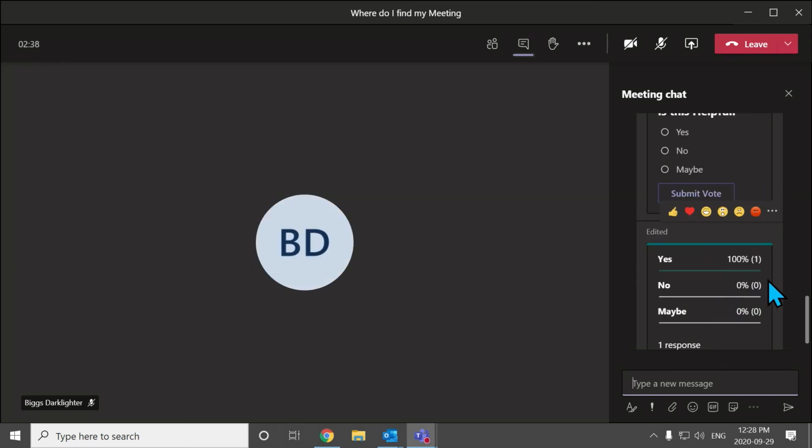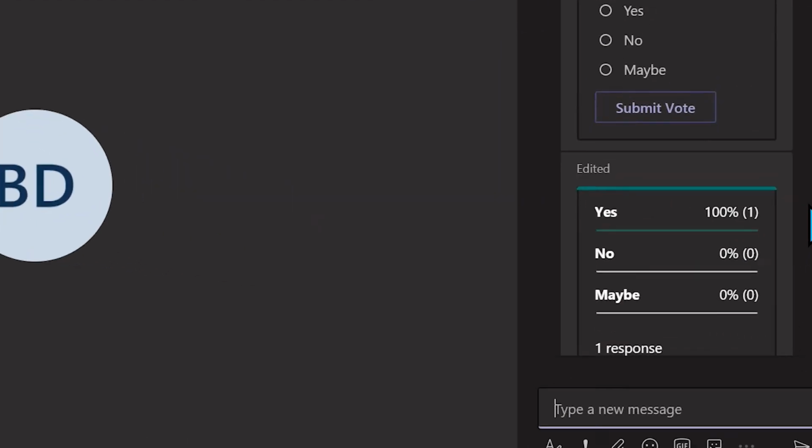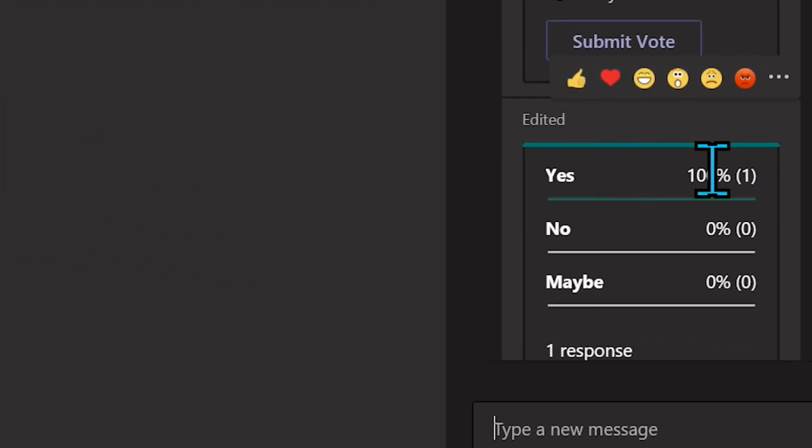We can see now on our host side, one person has responded yes, zero have responded no, zero have responded maybe, and we have one response. So as the meeting organizer, you'll know how many people are in the meeting and how many responses you've seen, to get a good idea of the response rate, and see who's responded and the percentages for each.